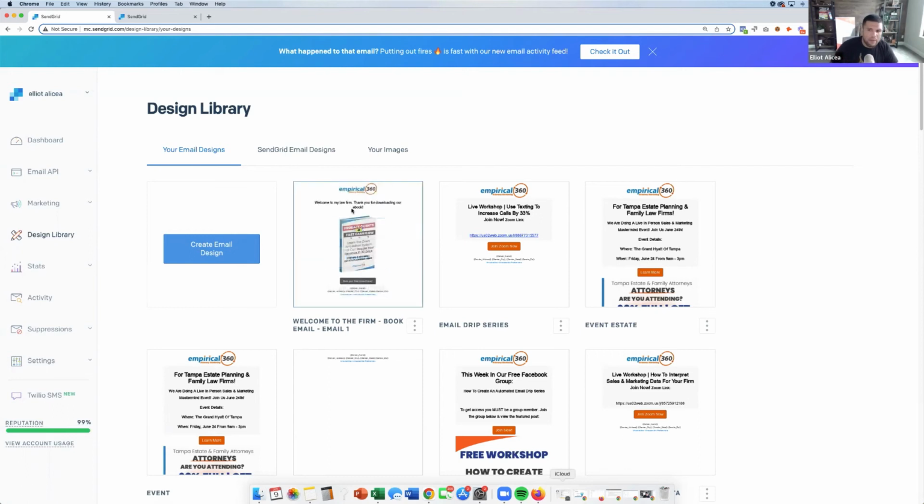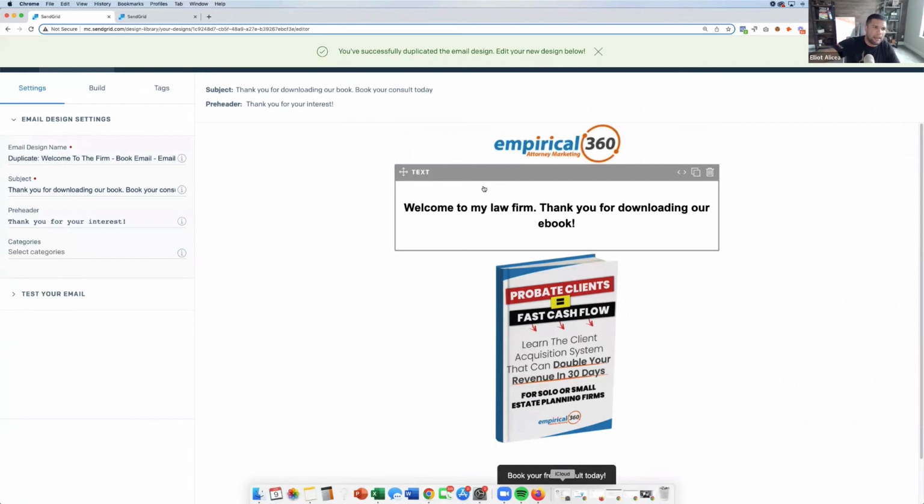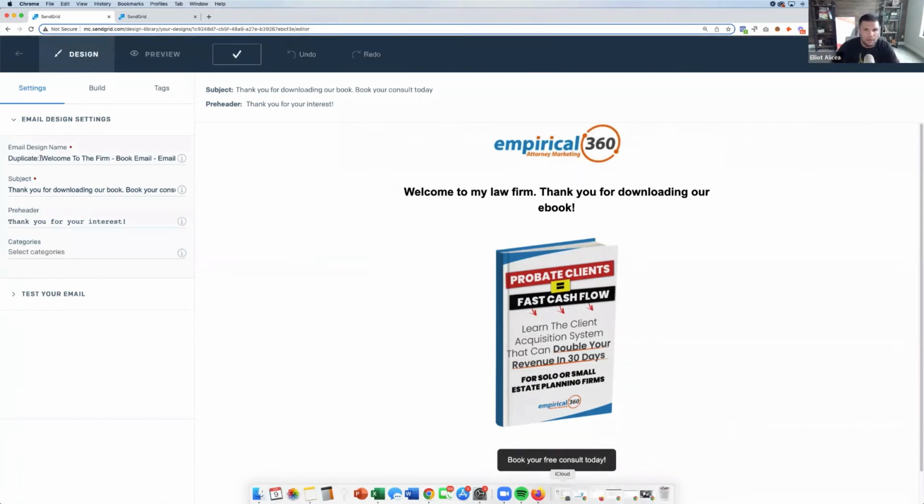So an easy way to do that, just for future reference, is if you go over here and you click duplicate, it will then duplicate this email for me, and then I can work off my existing template, and now this is email number 2. So you can see here how it says design name duplicate. So I would say, instead of welcome to the firm, I would just do book email, and I would do email number 2. And the reason I would name it book email is because I know they came in off of my book funnel.